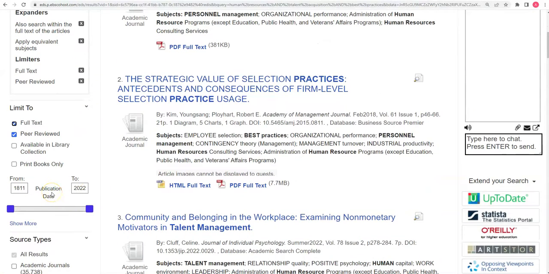The publication date filter can also be useful. If you want to make sure that you're only reading literature from a recent period of time, you may want to adjust the publication date filter.